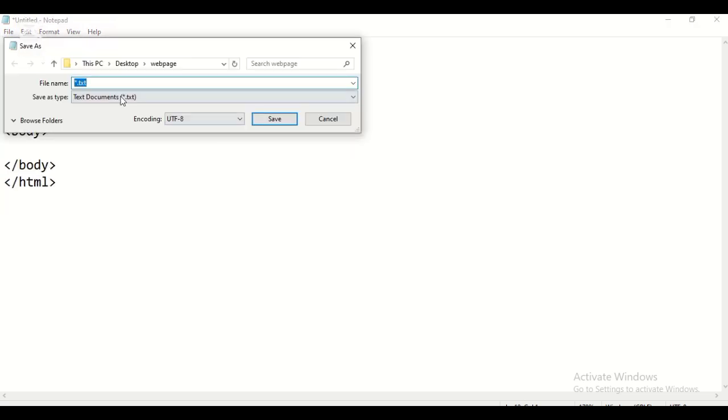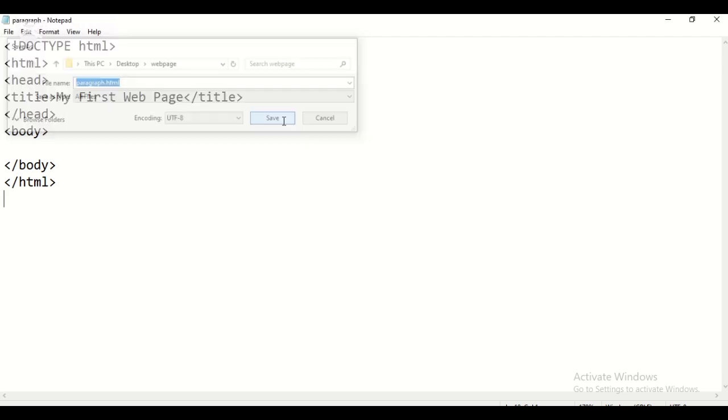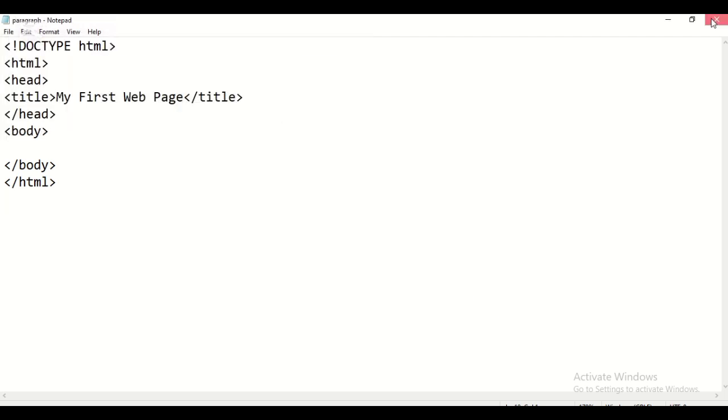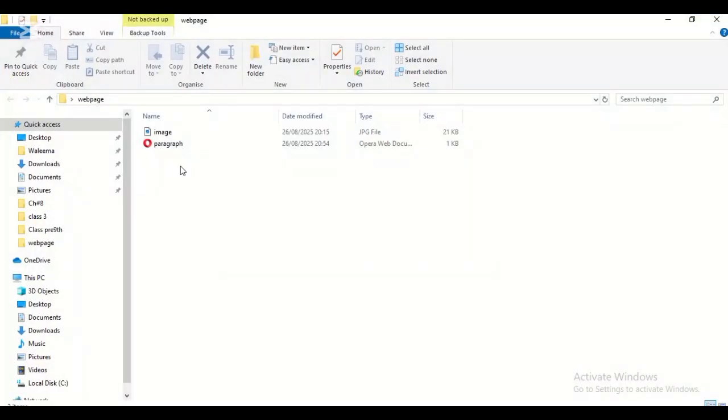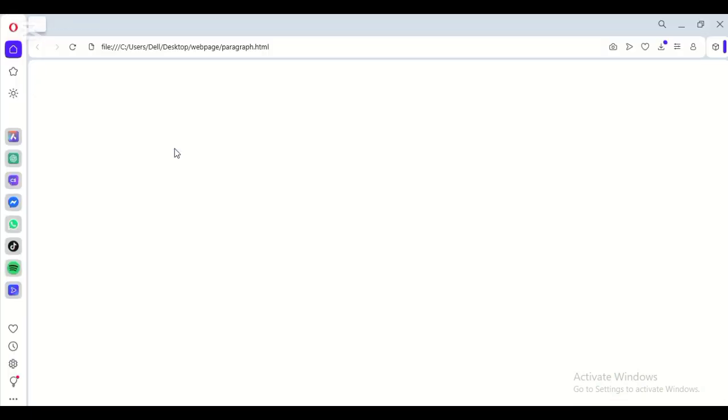Click on File, Save As, type the file name as paragraph.html. Select the location, for example, desktop, my web page folder. In Save as type, select All Files. Finally, click on Save. Yes, our file has been saved. Close your Notepad file. Now let's open the file in the browser. Go to the folder. Double click on paragraph.html and you can see it open in the browser.